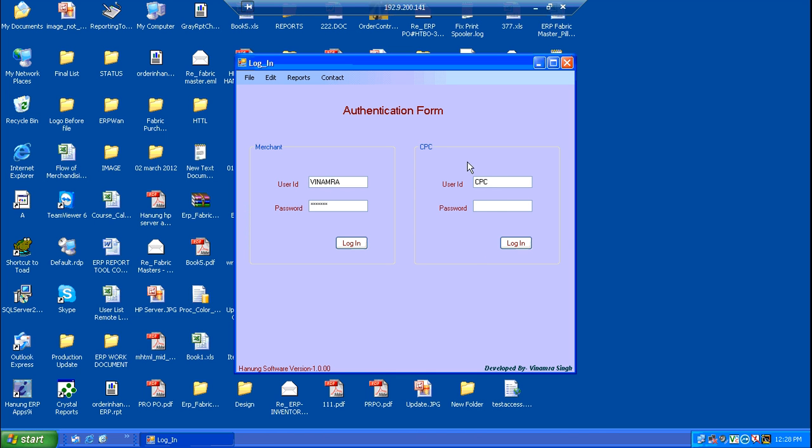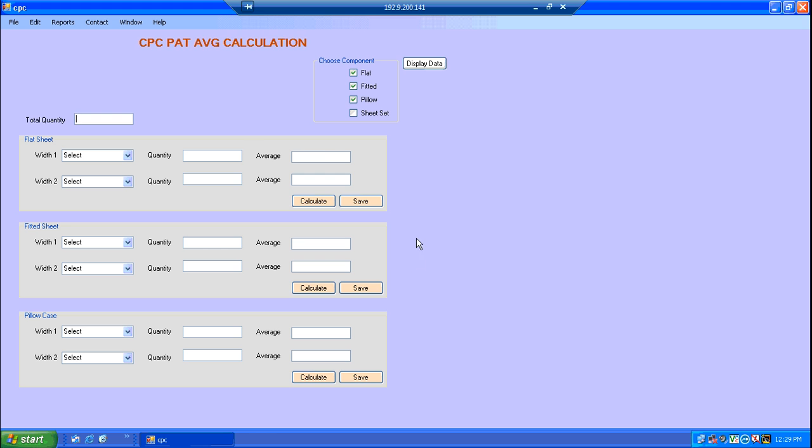This section is for the CPC. CPC will have a password to enter in his window. After entering the password, go to login. Then the page will be displayed here. This is the page of CPC.